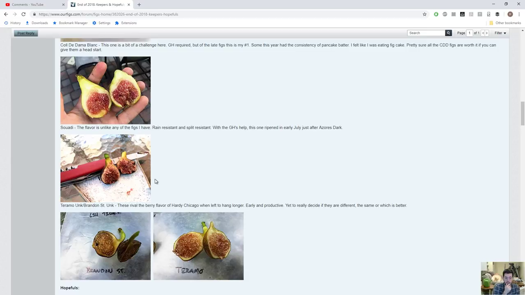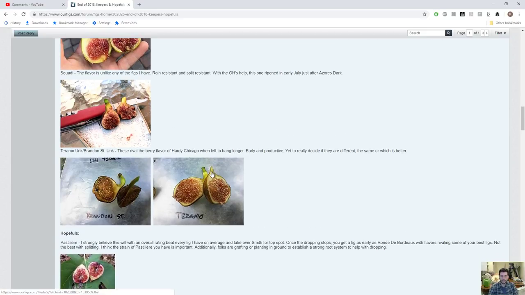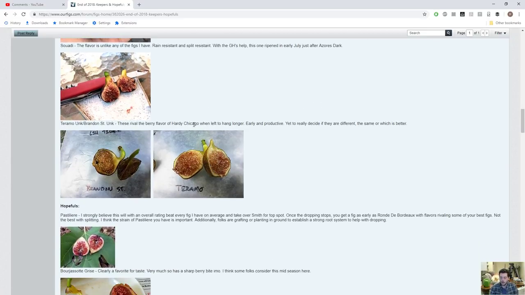I don't know why that is, because previous years they held on for dear life. They just would not come off. And then they were able to shrivel on the tree. I got some to shrivel on the tree this year, but not as many as I was hoping for. Toramo Unknown and Brandon Street Unknown, these are, again, light berry figs, but if you pick them at peak ripeness, very ripe, they get a hearty Chicago-level berry flavor that's somewhat intense, probably somewhere in the middle.